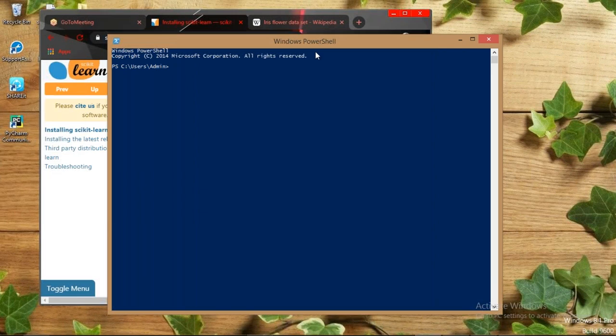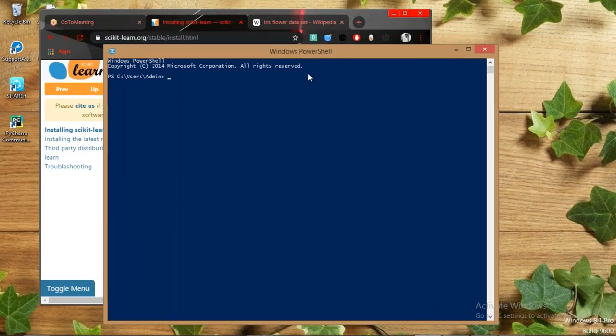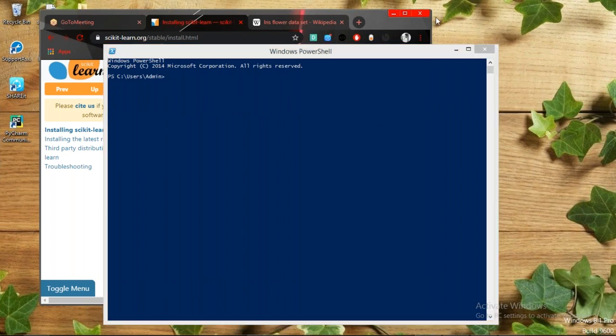So yeah, can you see the PowerShell? Am I audible? Yeah, you're audible. Can you see the Windows PowerShell? Yeah, it's visible. Okay.